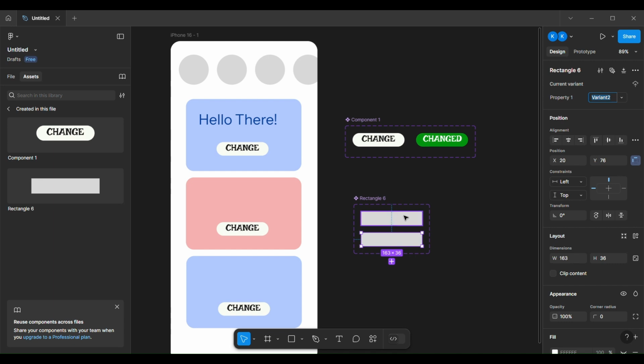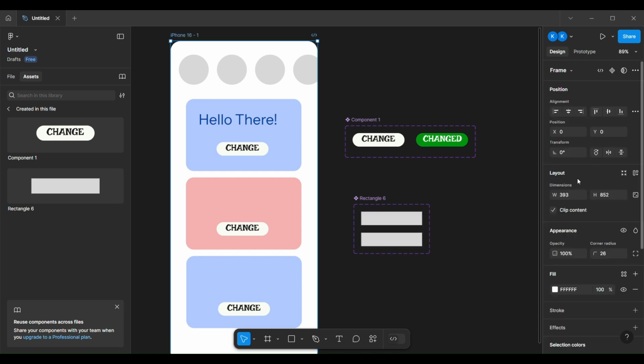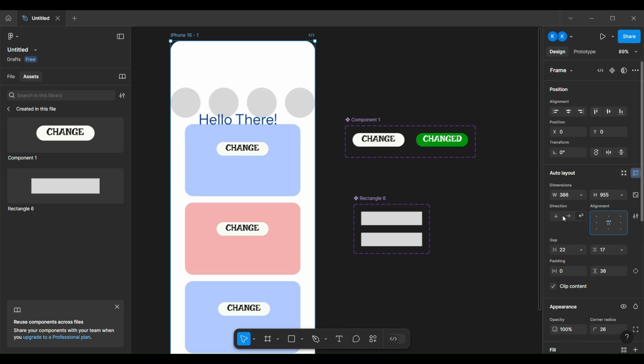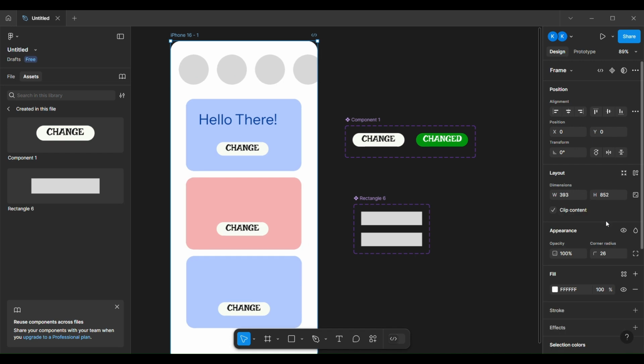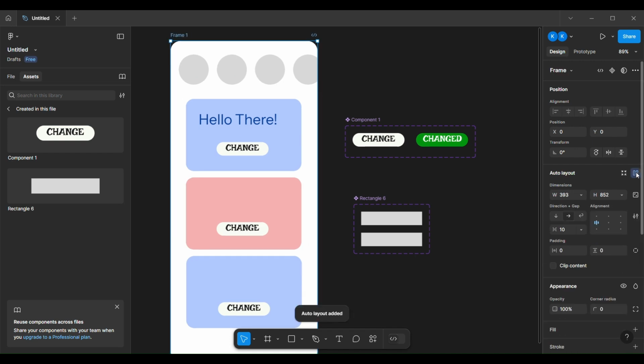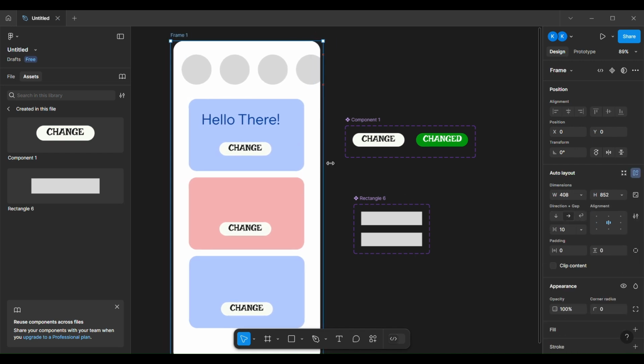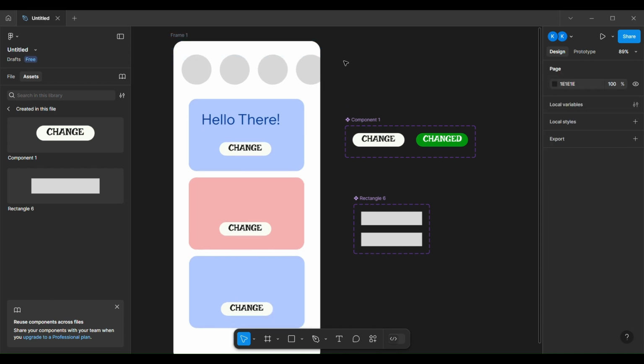Now let's learn about auto layout. Auto layout helps you create flexible, responsive designs. Select a frame or group of elements. Then click Add Auto Layout. Your layout will now adjust automatically when you add, remove, or resize elements. This saves a lot of time.